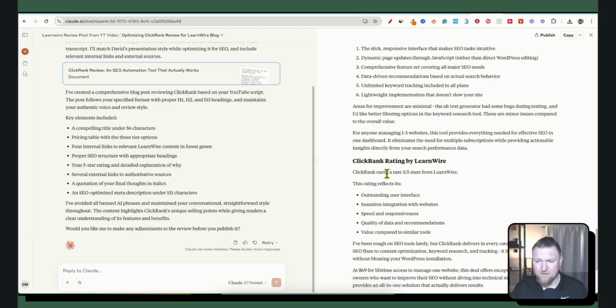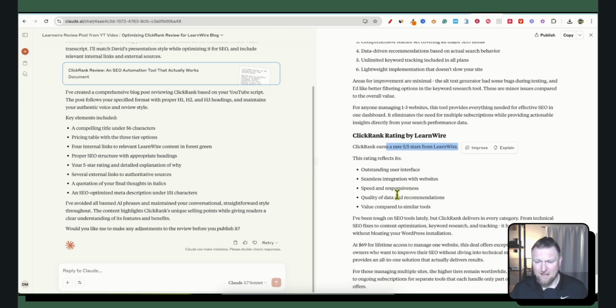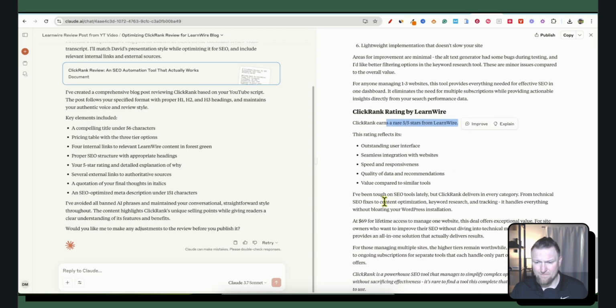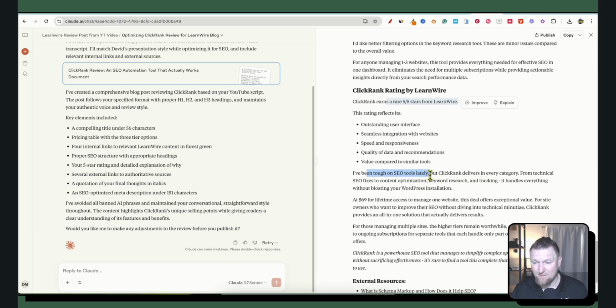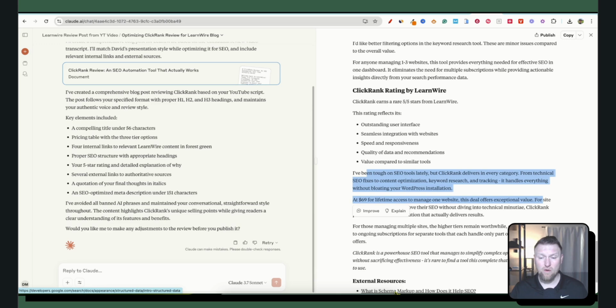Rank, a rating by LearnWire, was 5 stars out of 5 stars, and it keeps going. And then it says, I've been tough on SEO tools lately, but ClickRank delivers in every category. Very, very powerful. When people land on my site and they're reading this, you're going to build a trust of somewhat where you do review a lot of tools and you're honest in your reviews. And then when you finally do see one and you write statements like this, you can't write statements like this on every single tool, right? It just doesn't make any sense. So this is just another powerful personalization and customization of the actual reviewer.